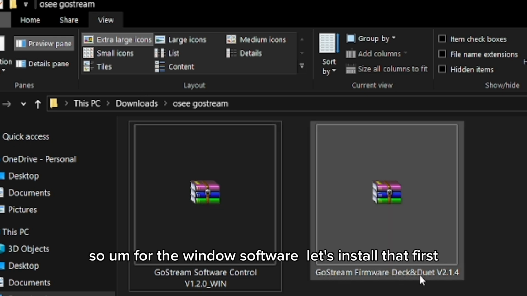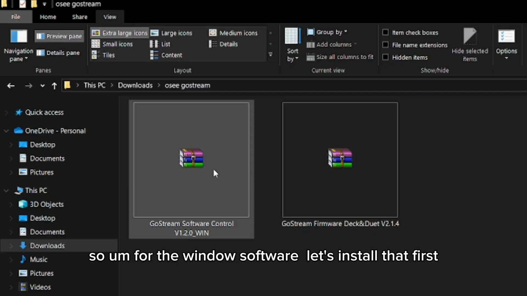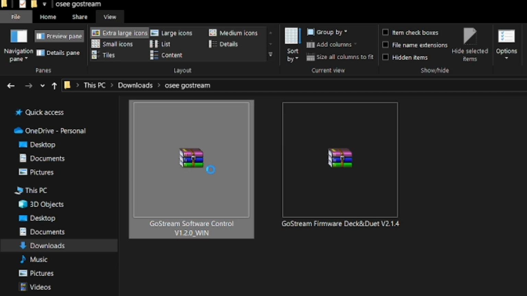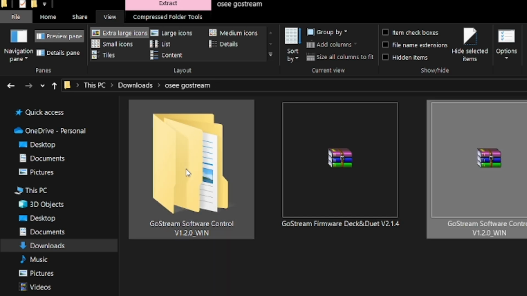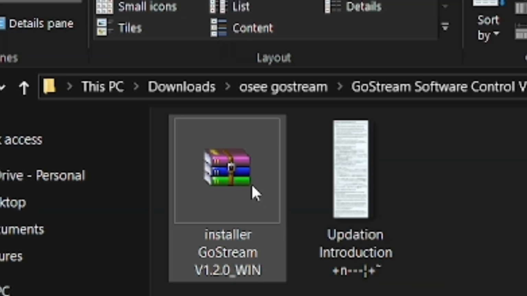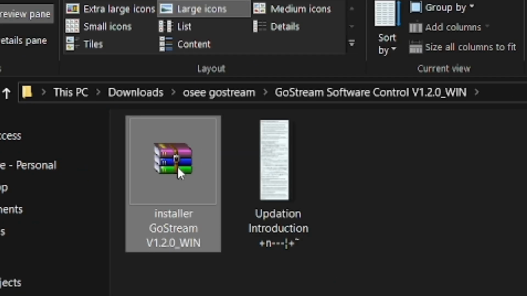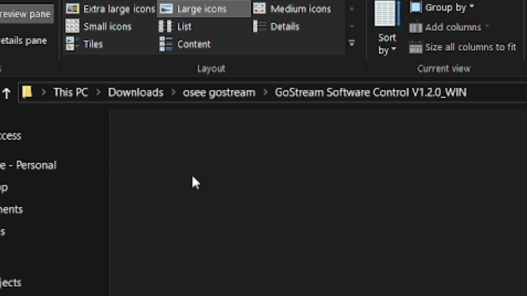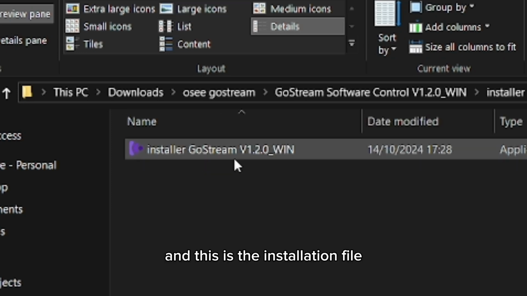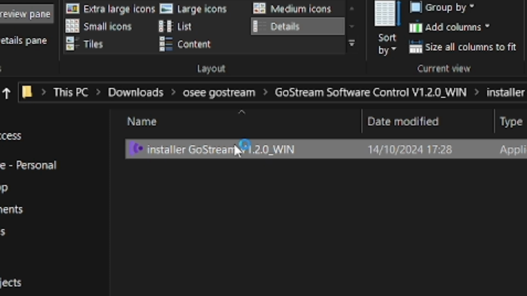For the Windows software, let's install that first. We'll extract this file. Extracting it, we have it in a folder. We'll open it, and this is the installer for the Gostream version 1.2.0. I will extract it again so that I'll just have the installation file directly. And this is the installation file. So you click on it to install.